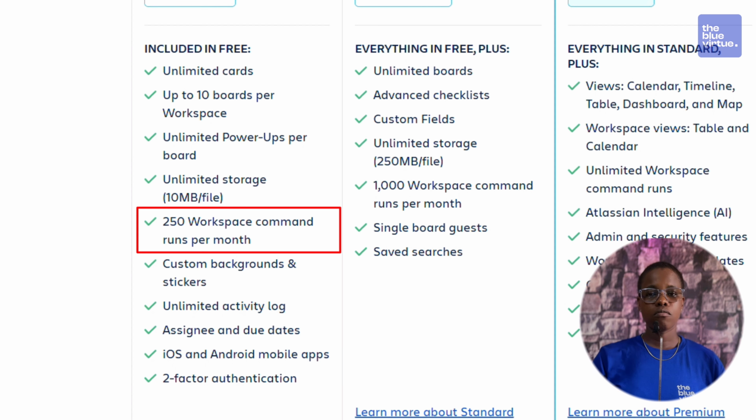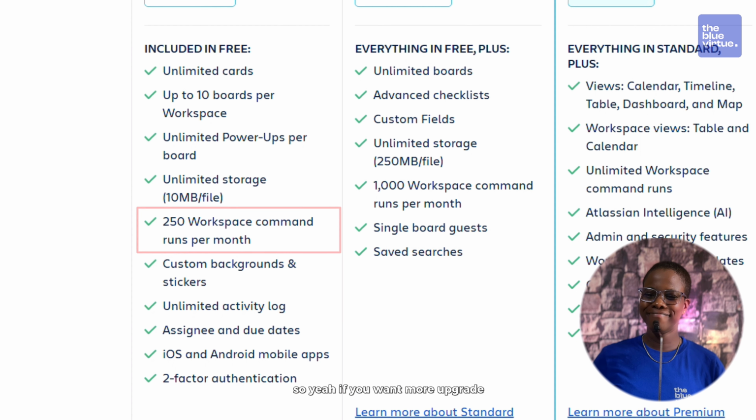So command runs. I think of command runs as like your assistant running errands for you, right? Whether you're around or not, your assistant is there running errands on your behalf, based on rules that you have already set up. But Trello says you can only send your assistant on 250 errands on the free plan. So if you want more, upgrade.